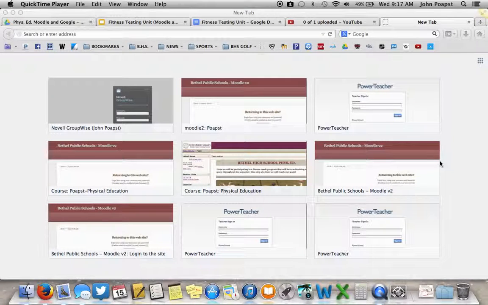Okay, welcome. Part 3 of creating a fitness journal to track our students' information over time. And part 3 is going to involve creating the assignment portion of this fitness journal. So we'll be doing this on Moodle.